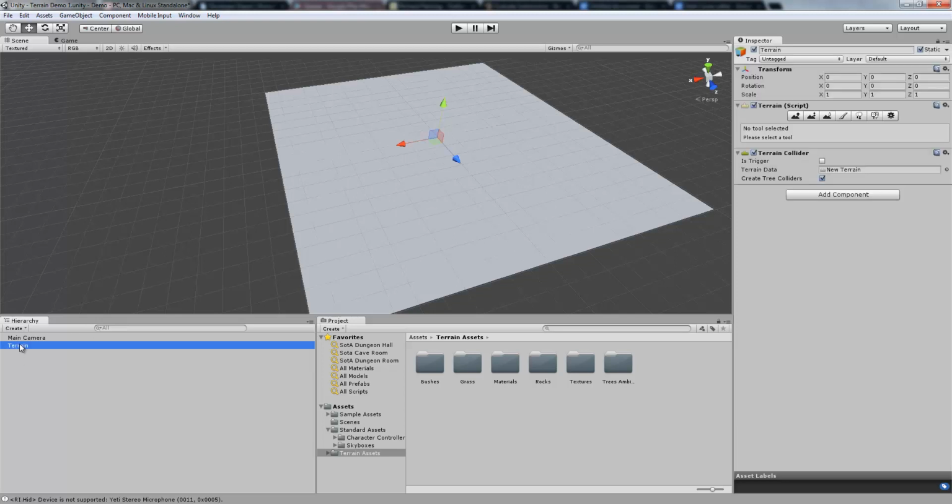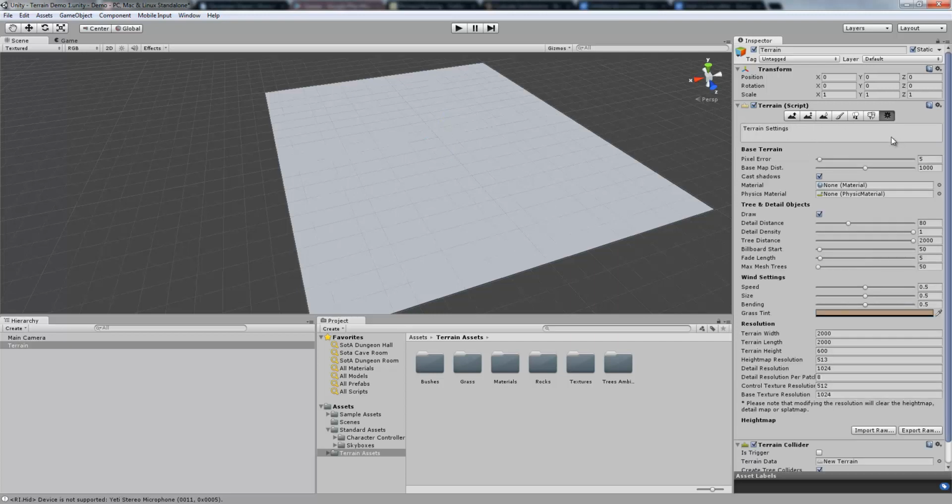With the terrain selected, you should see in your inspector a terrain script component. One of these options being a little gearbox, which is sort of the traditional symbol for options. If we click on that gearbox, we can now see all of the options available to us for the terrain. We're going to ignore all of these except for the resolution part, and we're only going to play with a few of these. The numbers that we are going to play with for now are terrain width, length, and height. These are all in meters. Remember, it's a Unity standard. All these numbers represent meters.